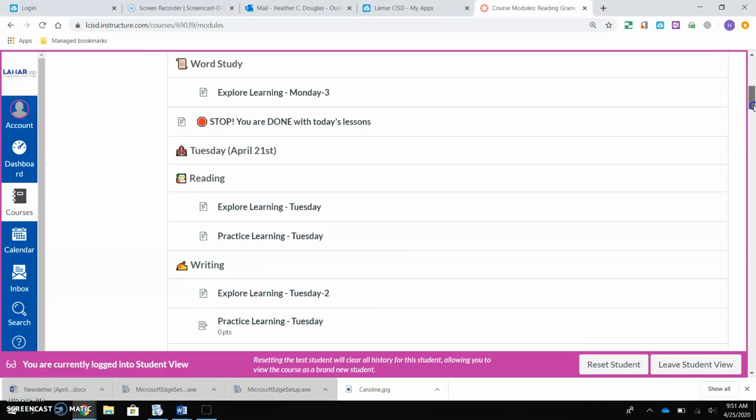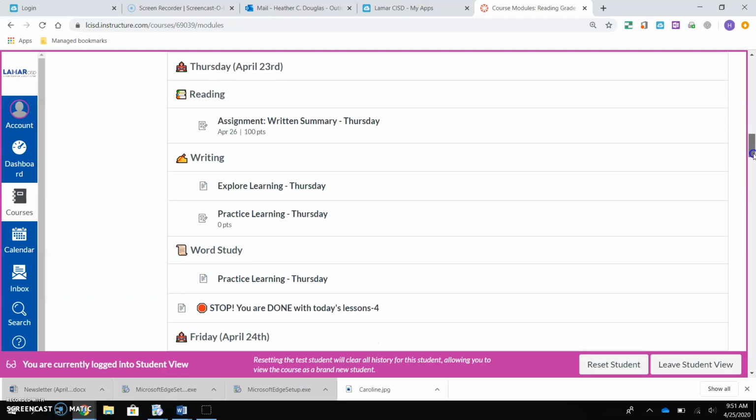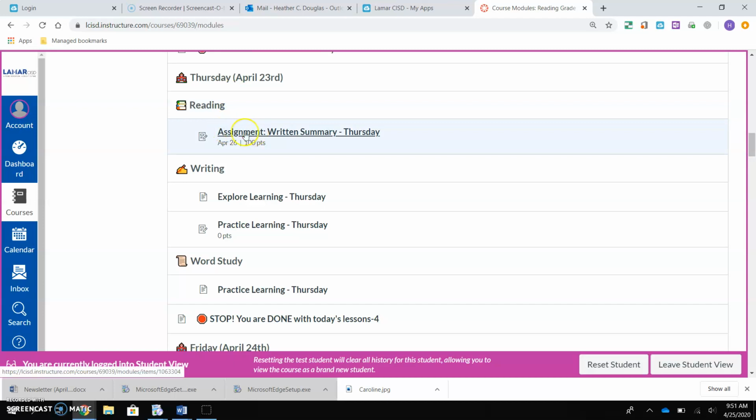Typically, we will list assignments on Thursday or Friday of the week that you're working in. So if we go down here to Thursday, we see this assignment is due this week. We always label required assignments with the title assignment. Underneath, you'll also see the due date. Remember, assignments are always due by the end of the day, Sunday of the week that you're working in.